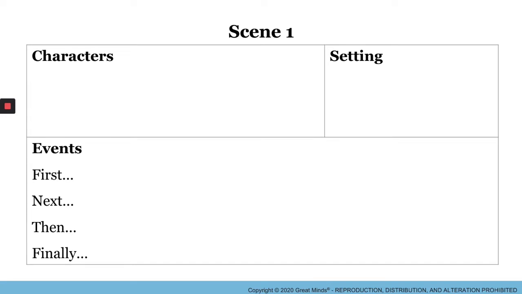In Scene 1, we're going to add the characters. Who are the main characters in this scene, including the new ones you meet? Setting. Where does this story take place? Events. Describe the events that have happened in this scene. Remember to pause the video now and fill in these pieces.